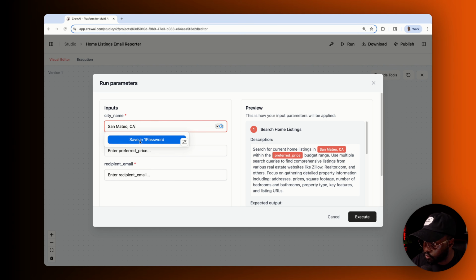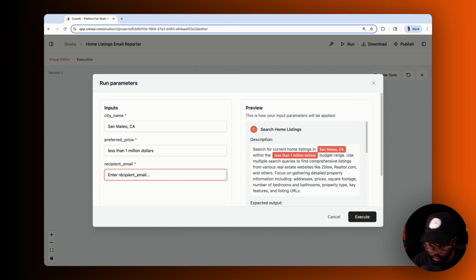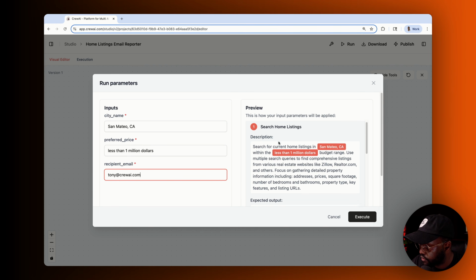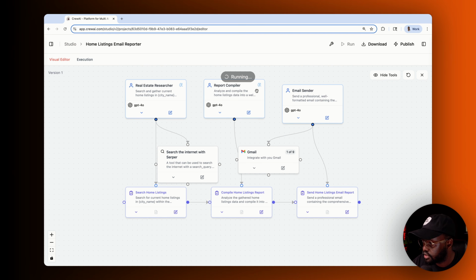So I just wanted to look for homes in San Mateo, with a preferred price of less than 1 million. And then the recipient, we're just going to send it to my personal work email so that it sends me a report. So that's all we've set, and you'll see the final preview here of what that looks like in the final prompt. Just hit execute, and you'll see it starting to run.